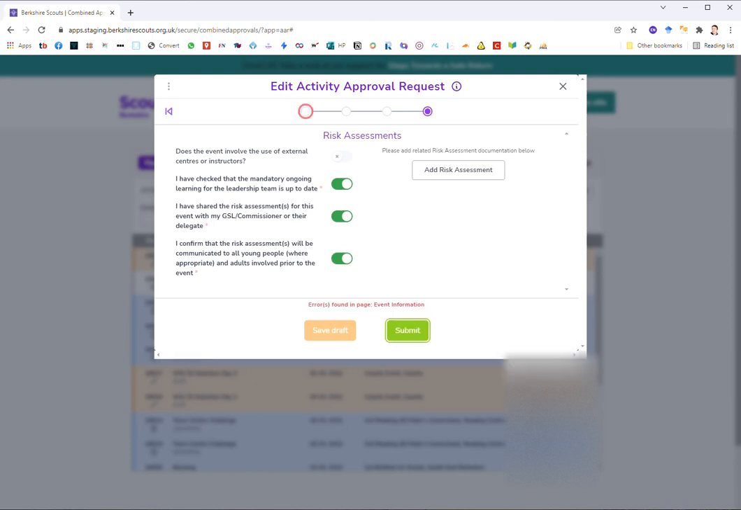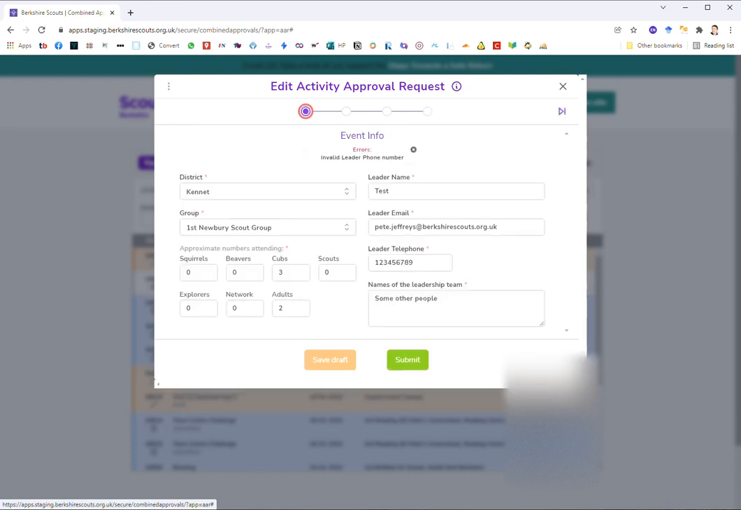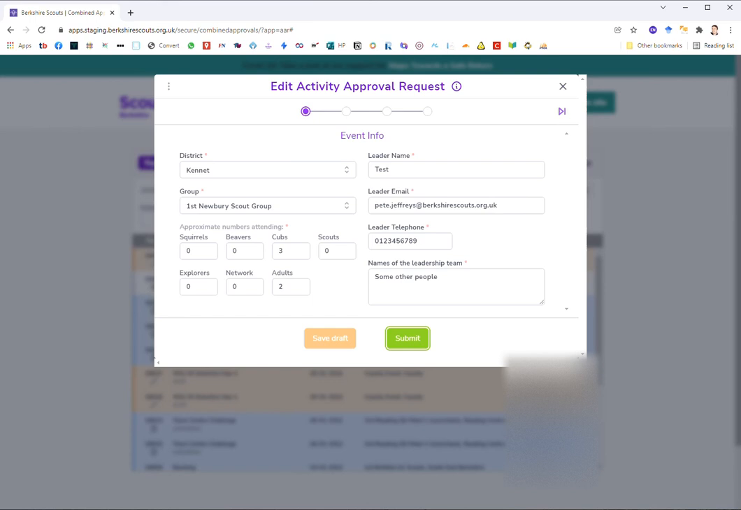At the point of clicking submit, you'll notice it will go back and double check that everything's okay, and it will highlight a circle at the top if I've missed anything off. So I can click back in there, and it's noticed that that's not a real phone number. If that's the only error I've made, then I'm doing well.